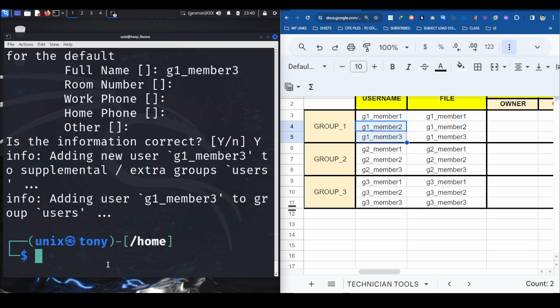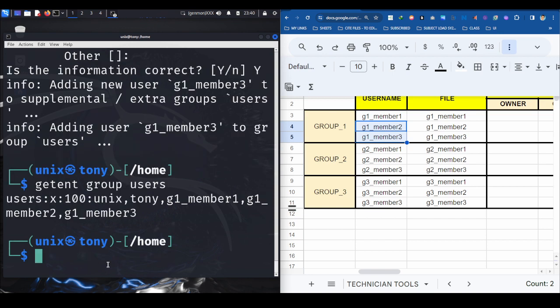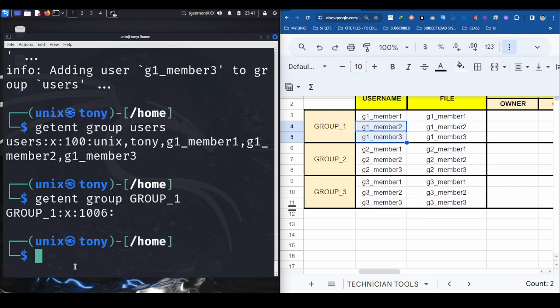Okay, so now let us check the created users, getent group users. So we have successfully created the users G1_member_1, 2, and 3. Okay, so now to check the members of group 1, there are no available users.